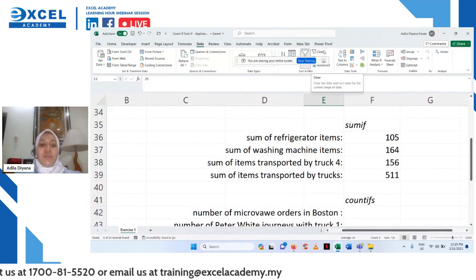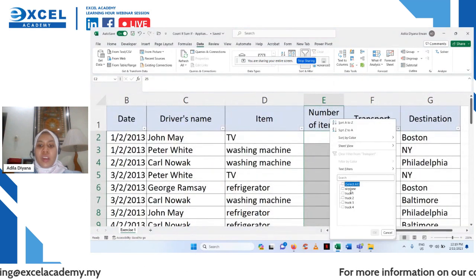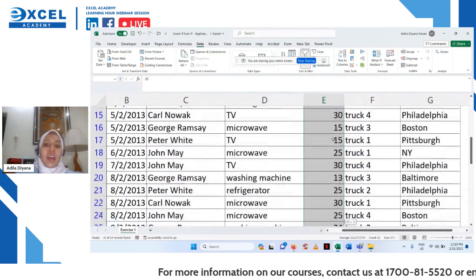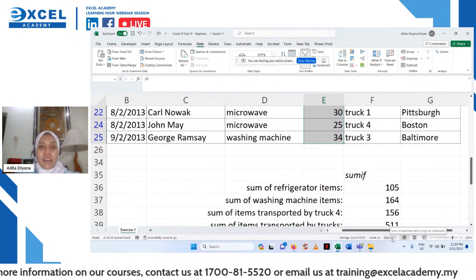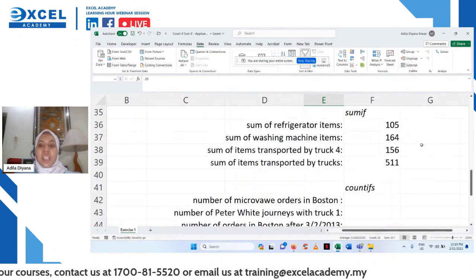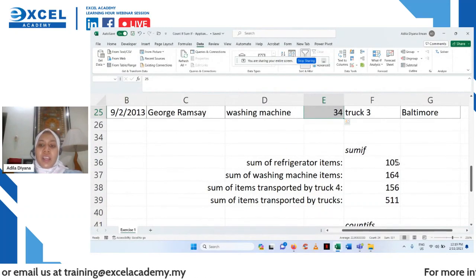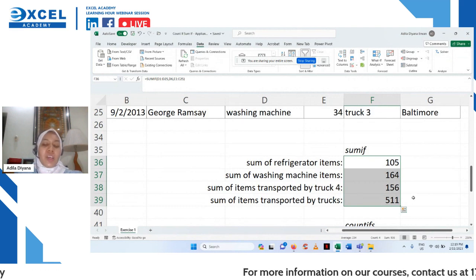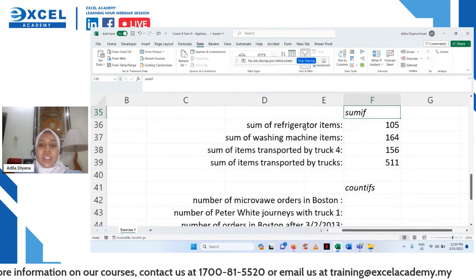And finally, for the last one for trucks, let's choose truck 1, 2, 3, and 4. And let's sum everything together. And you can see here the answer is correct. Sum is 511, right? So we can see clearly that by using the SUMIF function, it allows us to get the correct answer directly, without having any of those errors. Now, here is SUMIF with only one criteria.